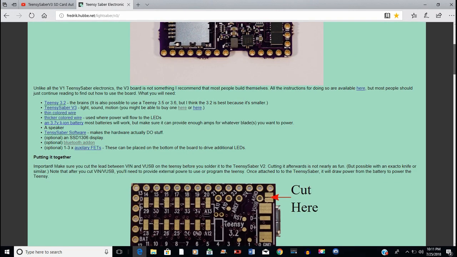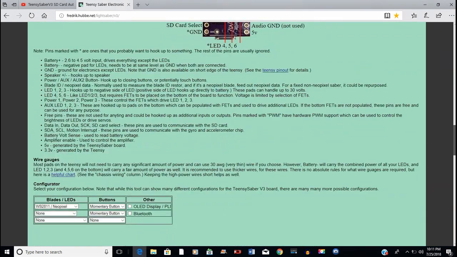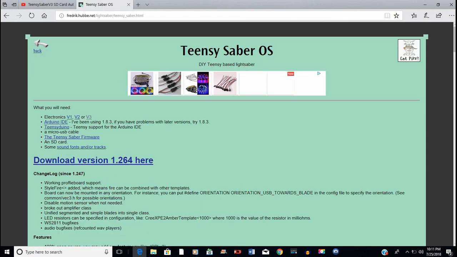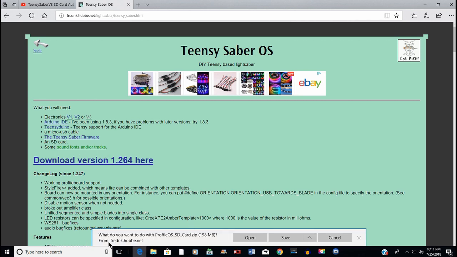So there you have, let's see, I think it's on the software page. So we need to go to the software page. And then, let's see. Yep, on the very top of the software page, you can see you need an SD card with some sound fonts and or tracks. And if you click on this, there you can see the name of that file.